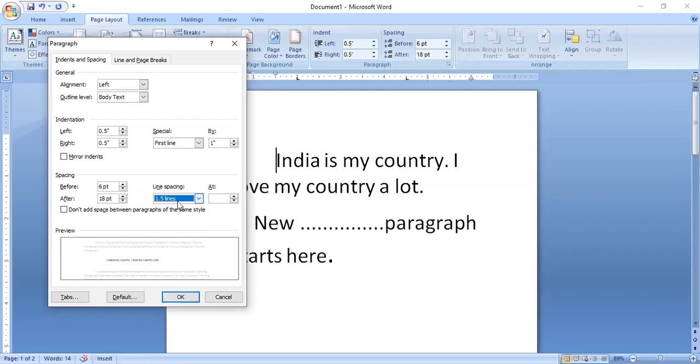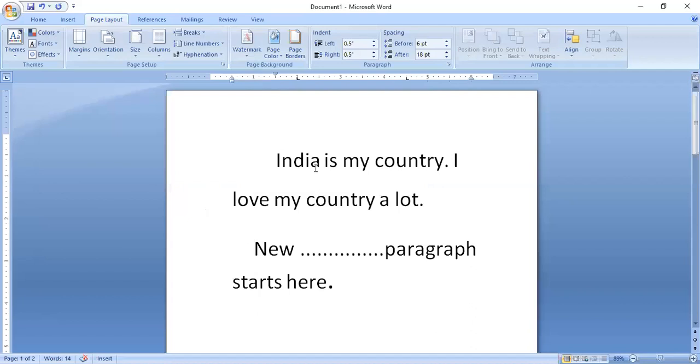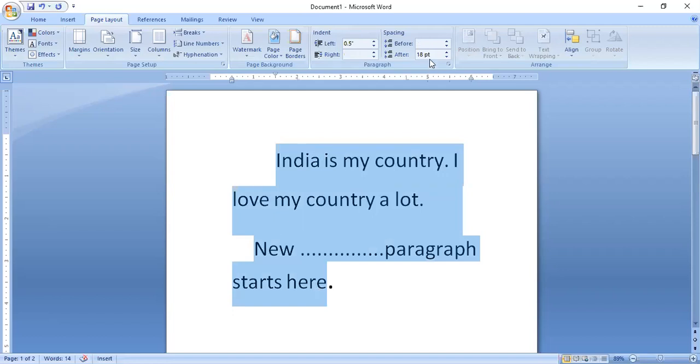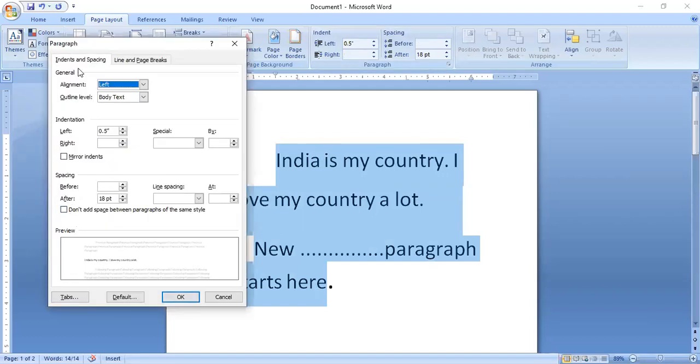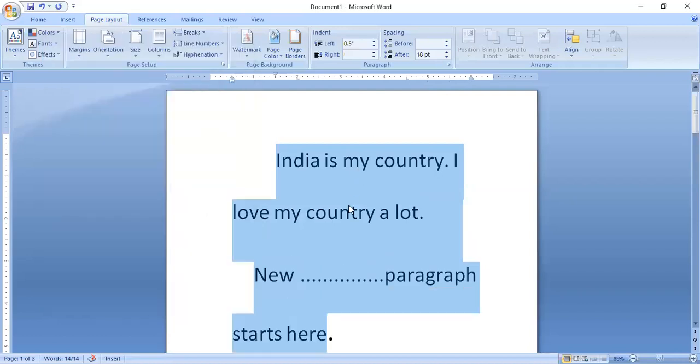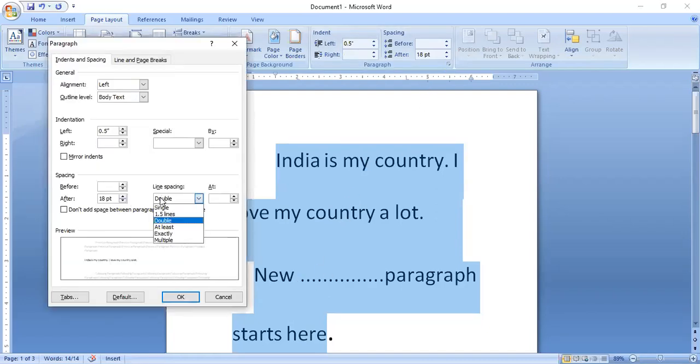You select 1.5 lines and click, so you'll find the distance between these first 2 lines has increased. If you want to apply it to everything, select all the text, go to the line spacing, make it 1.5, or I'll show you double. Okay, so we'll get the 2 lines distance between all the lines given in that paragraph or the document.